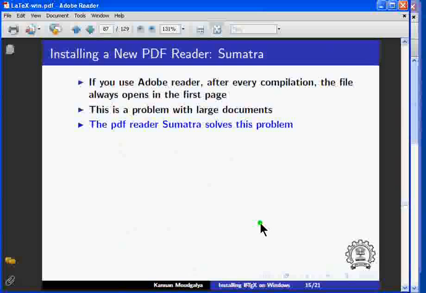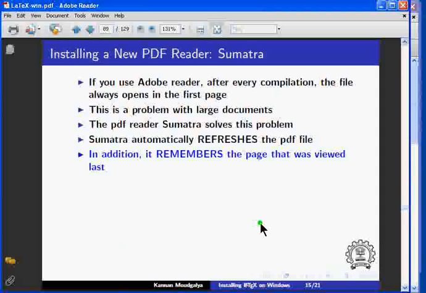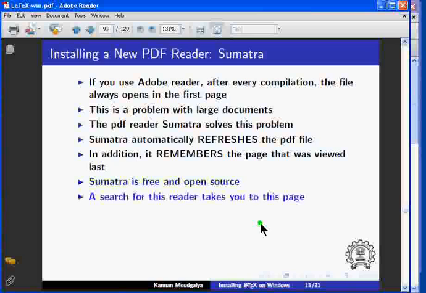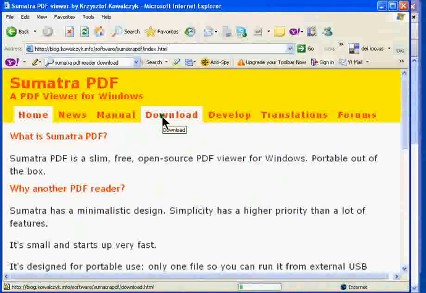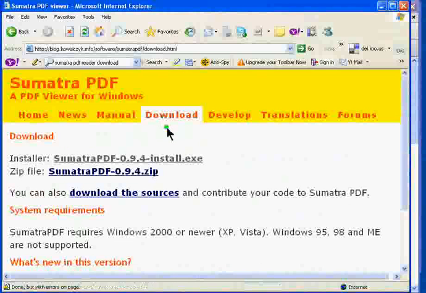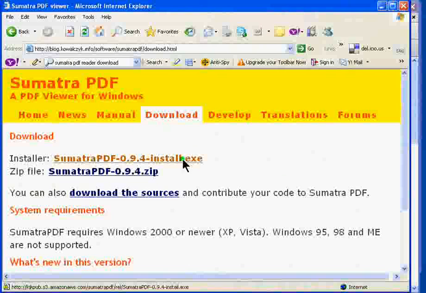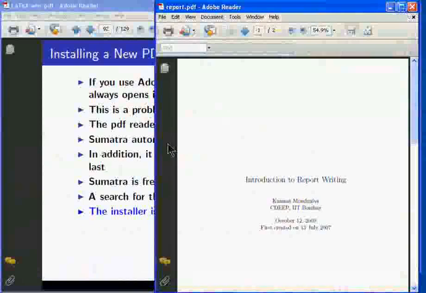The PDF reader Sumatra solves this problem. Sumatra automatically refreshes the PDF file also. In addition, it remembers the page that was viewed last, and Sumatra is free and open source. So a search for this reader takes you to this page. I'll show that page shortly. So here it is, and go to this download page, and then it shows you the file that needs to be installed. It is about 1.5 MB that I have already downloaded. So let me just close this now.